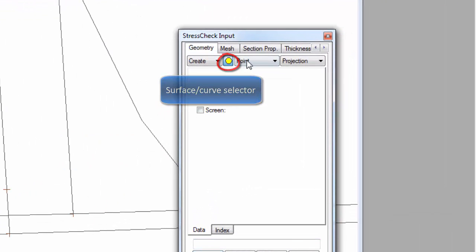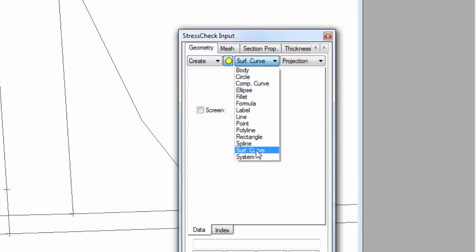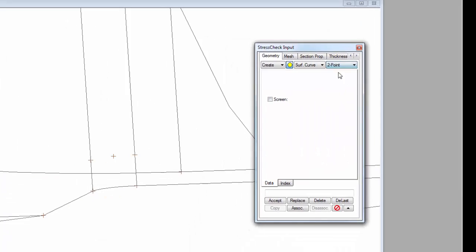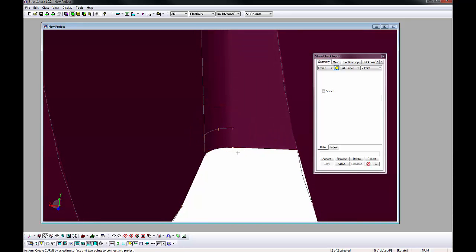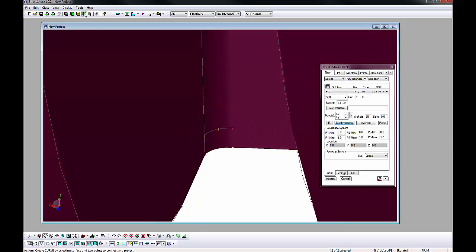Next, change the Surface Curve selector to Curve and change the AOM combos to Create Surface Curve 2 points. Display the surfaces. Click the Blend surface and the 2 points we had just created. A surface curve will automatically be created through the maximum stress location and on the blend.